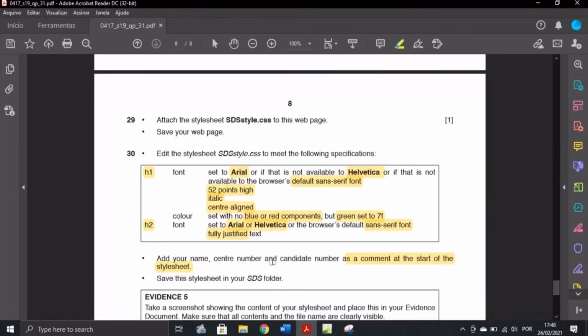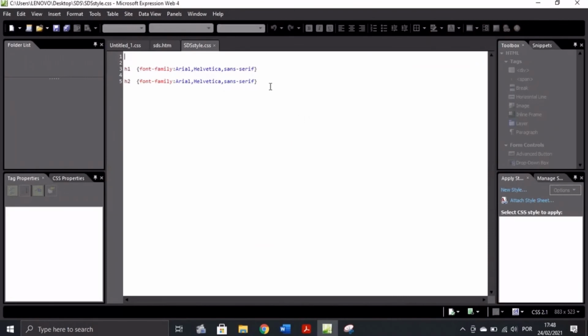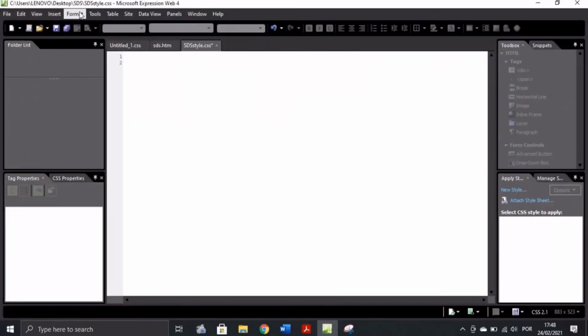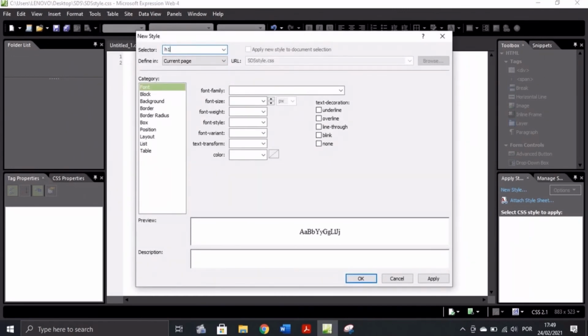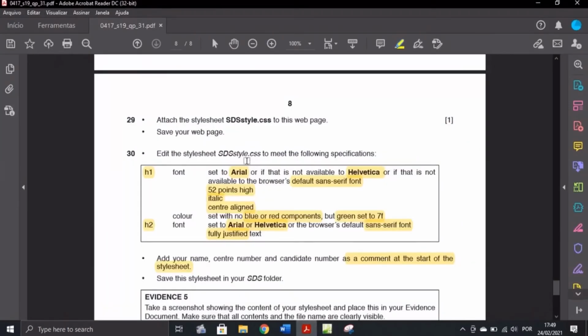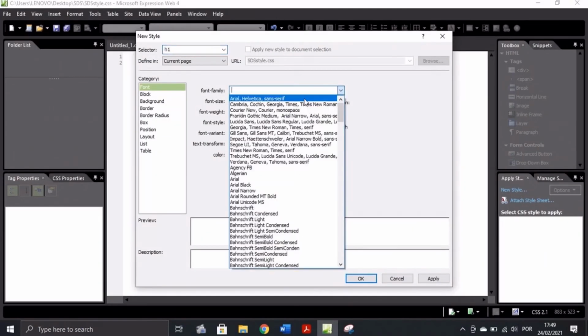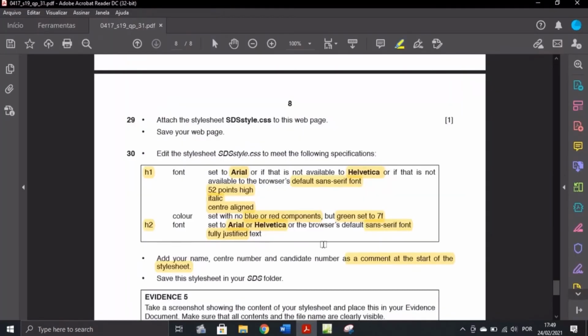I will now open the CSS they give us, which is the STS style. This has opened, and I will just delete this and I will do my formatting. I will start by H1, so we go to format, new style, and I will name this H1. The font family should be Arial, Helvetica, or sans serif, which is the first option. 52 points. So the font size is 52, and this is in pixels, so make sure that you change this to points. It is italic and center aligned.